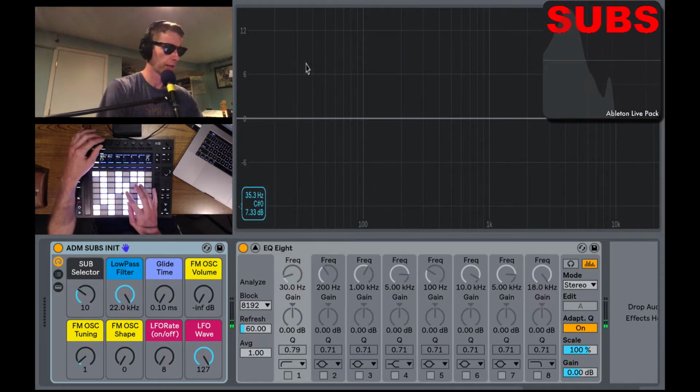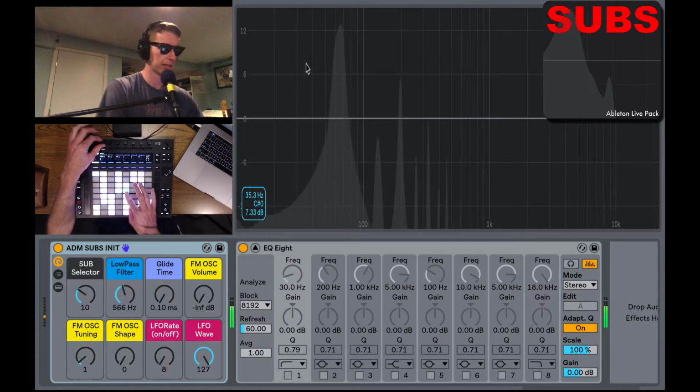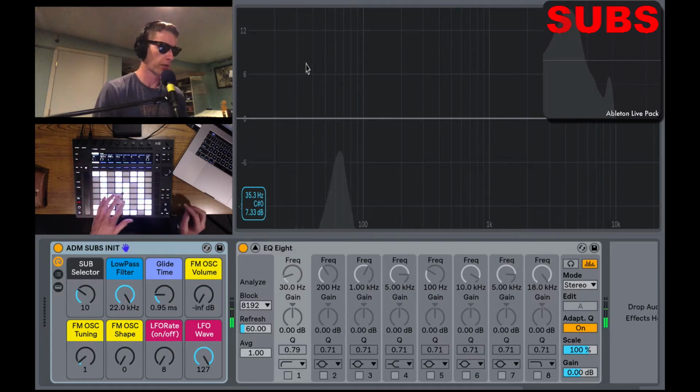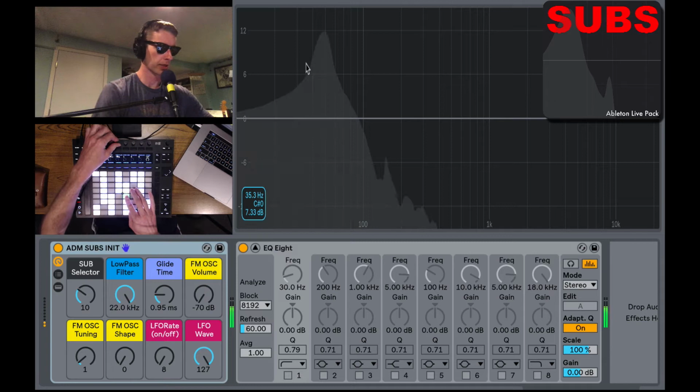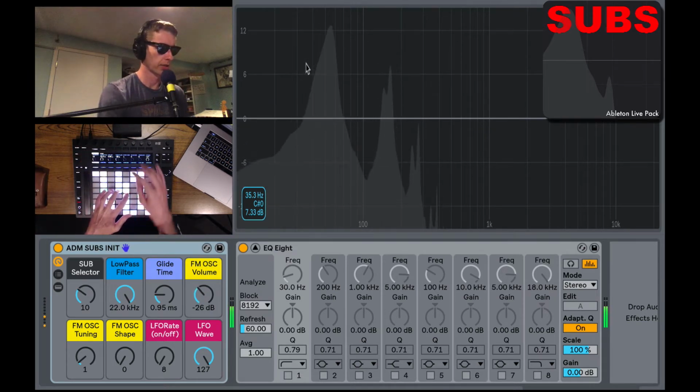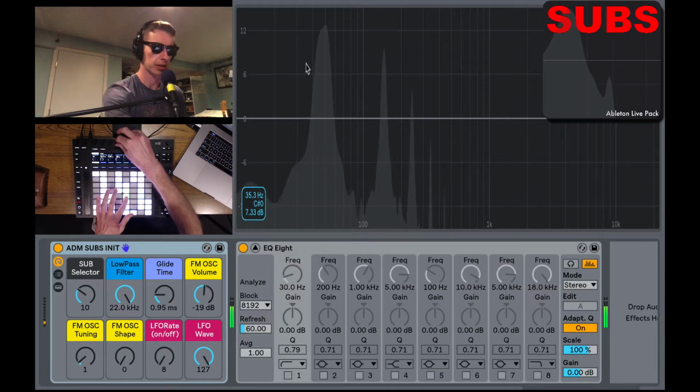Now we've got a low pass filter, which is not going to do a lot to this sound. It does add a little bit of resonance in there. We've got a glide control, so you can glide your notes into one another. Bring that back down. And we've got an FM oscillator. Now this is where you're going to be able to add some nice tones and harmonics to your sound. So you can hear that we're getting a little more of a growl coming in. And you'll notice on our EQ display, we can see those frequencies climb in as we add the volume.